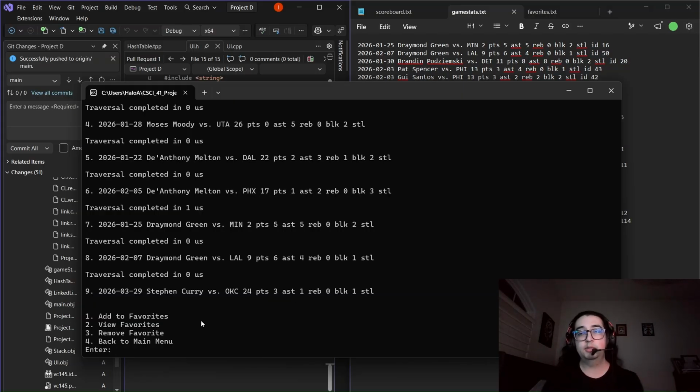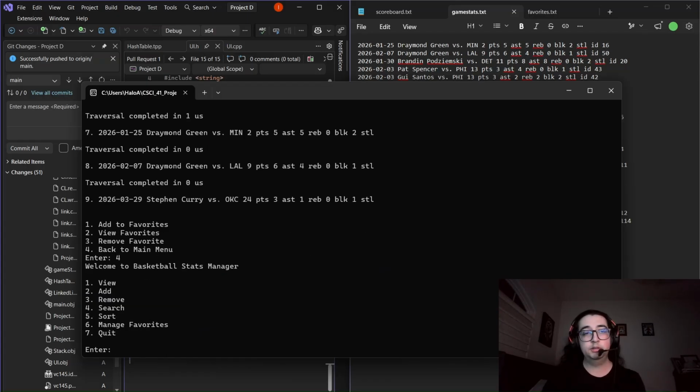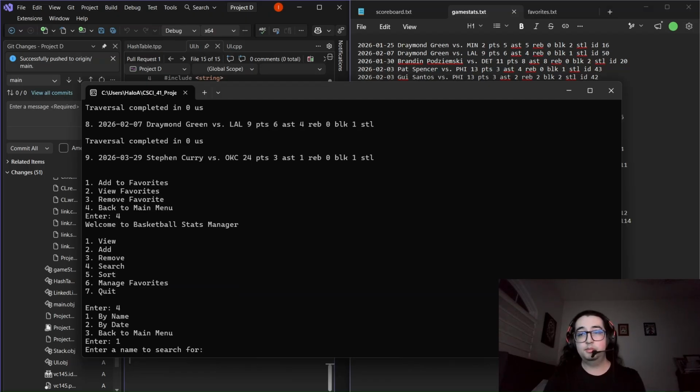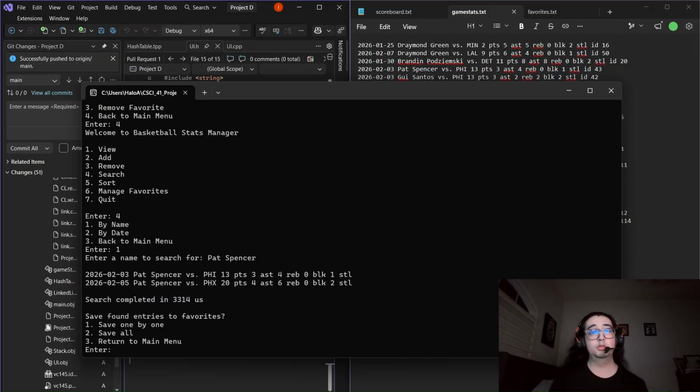So next, we can observe searching. So we're going to search. Let's say we can search by name, and let's search for Pat Spencer. So we have 2 entries here. And when we choose to save all, each popped ID is passed through the hash table to verify its existence and retrieves its current array index before adding them to the favorites list.